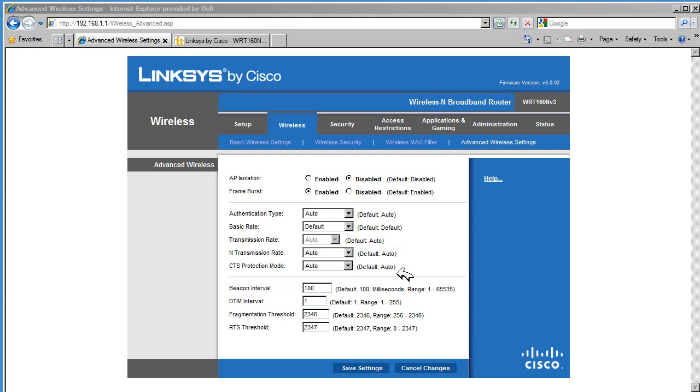AP isolation is used to isolate wireless devices and prevent them from communicating with each other over the wireless connection. This can be useful in public settings, such as a coffee shop. We are going to leave this disabled because we want our wireless devices to share files with each other.